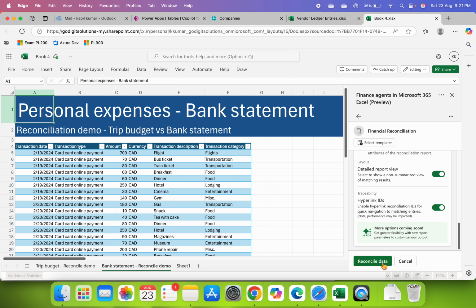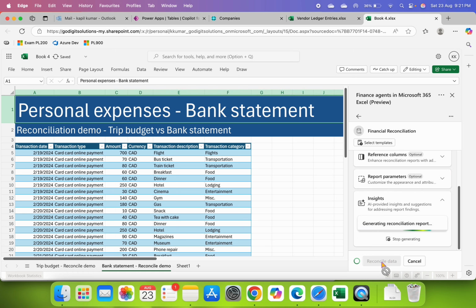But let's click on reconcile, and now it is generating the reconciliation report, and you can see from here that it will add some more sheets related to the reconciliation part. And let's see.